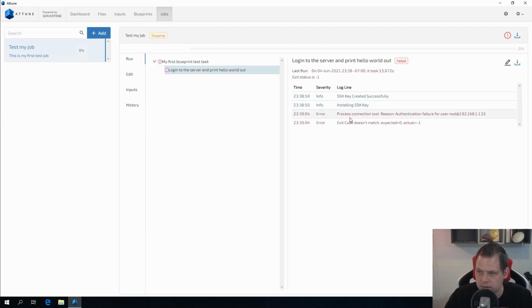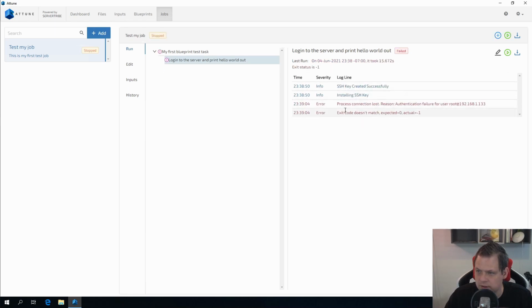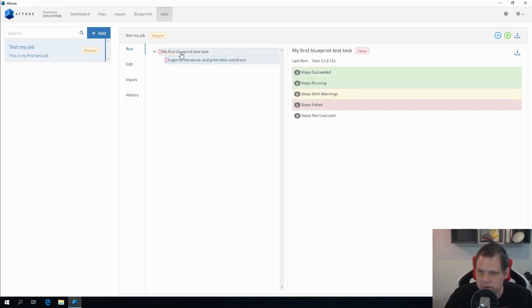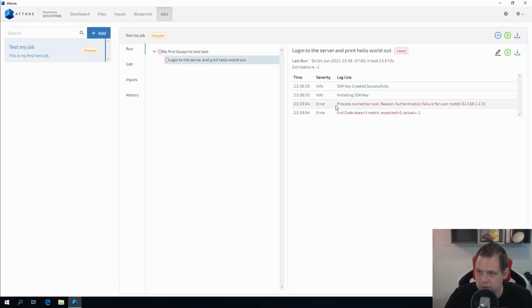And now it's going inside, and we have the issue here. It's saying the process connections authentication has failed, so we have an error inside. So that's how the error works here. We have one step fail. We need to fix the issue about the login.